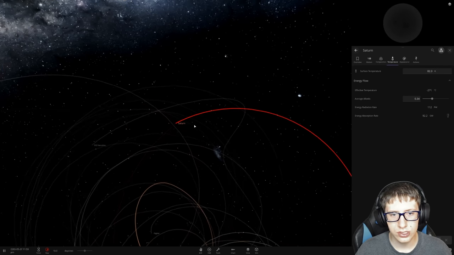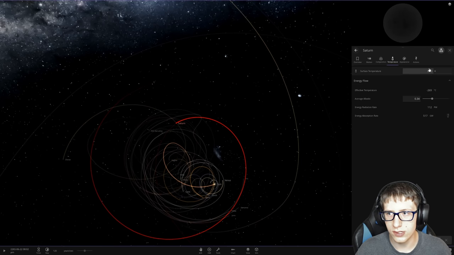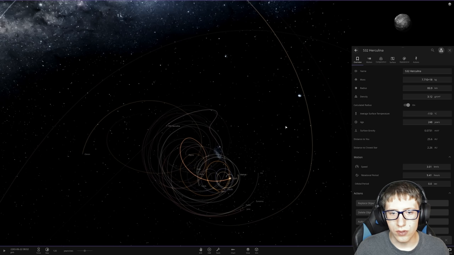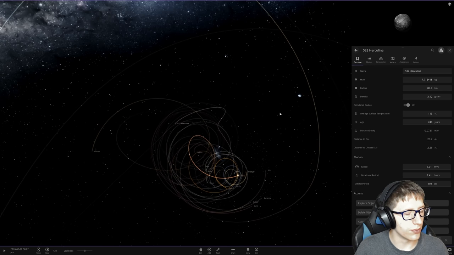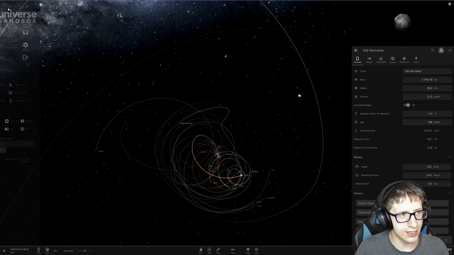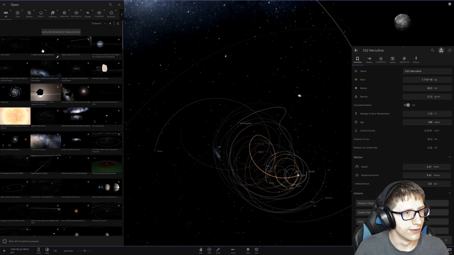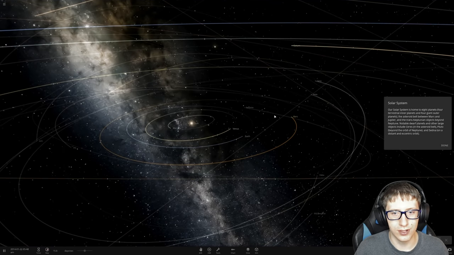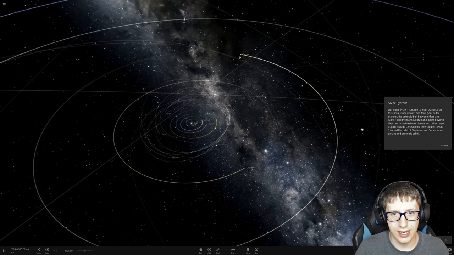I wonder if I can just change the surface temperature here. I just set it to like 5,000 K. Yo! What? It looked normal for a second, and then it literally exploded. Alright. Good job, game. Love you. Fantastic. Good work. Alright, let's try this again.